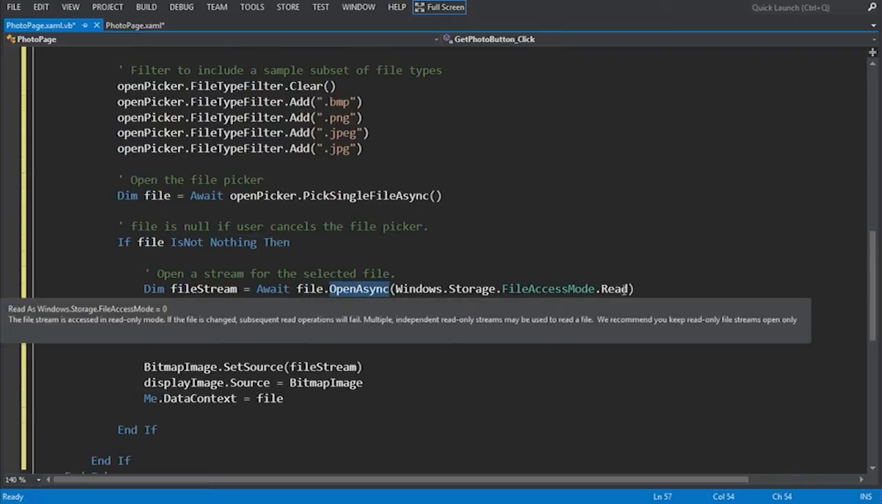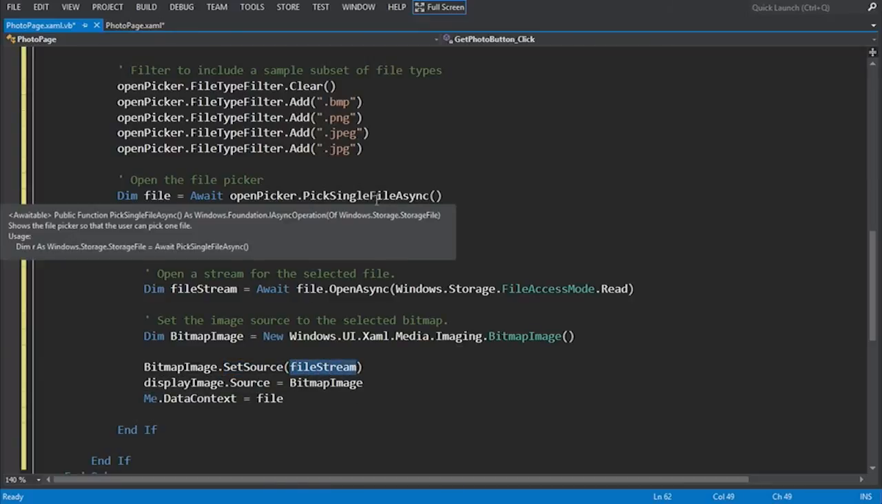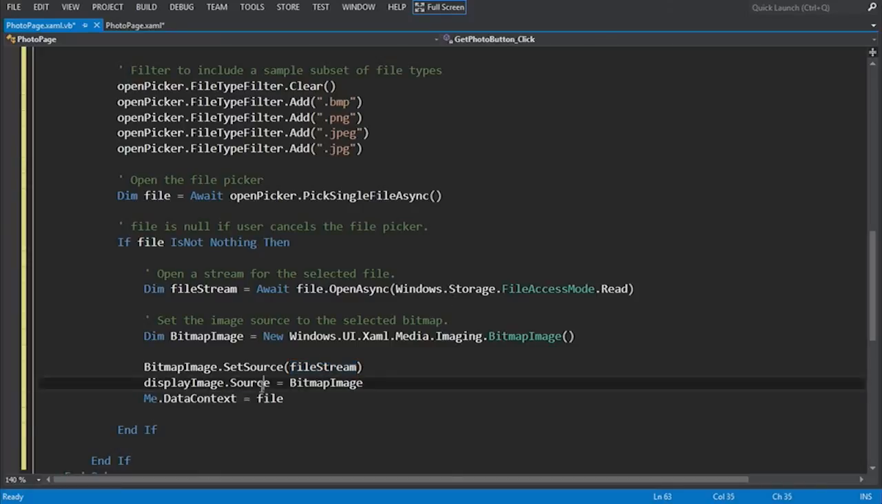But if we do have a file, what we want to do is open that storage file asynchronously to read the data, and then to display an image in our display image, we need to set the source to something like a bitmap image. So we build a bitmap image and set its source to the file stream, which is the contents of the image that was returned from the file async operation. And finally, we set the source of the display image to our newly built bitmap image.